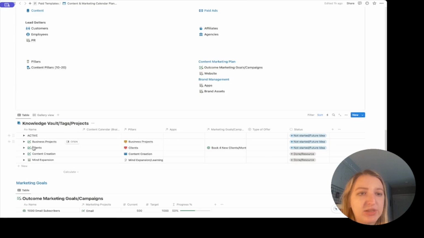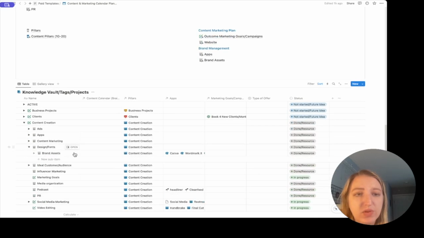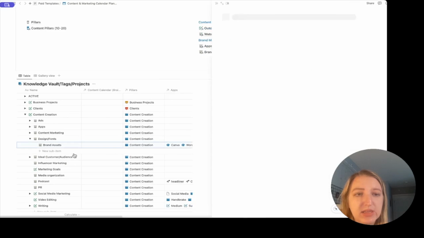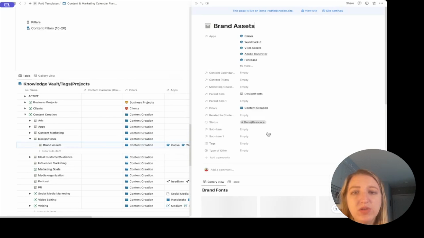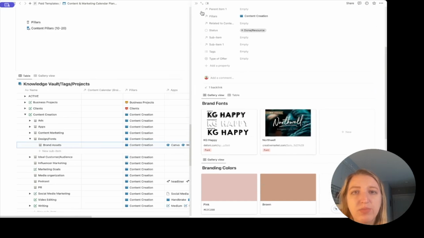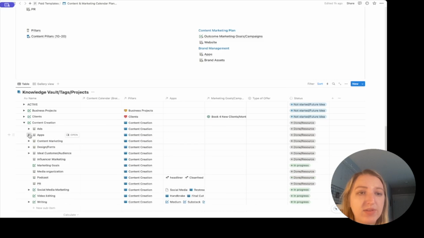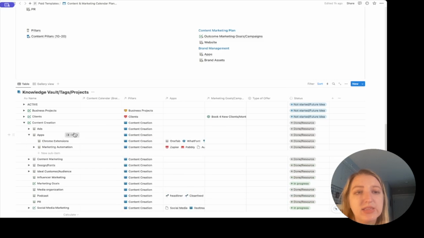So two that I wanted to mention are inside of content creation, you'll see that you've got design and fonts. So if you go into brand assets, let's open that up. This is where you can store things like your brand fonts, your colors, anything that you need help with or you need quick access. For example, I'm always looking up the name of my color that I use, and so I have access to that.